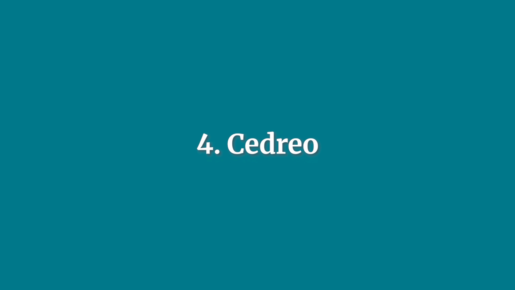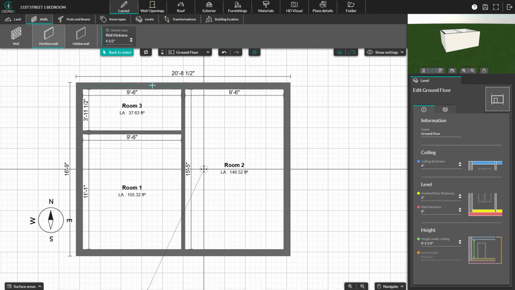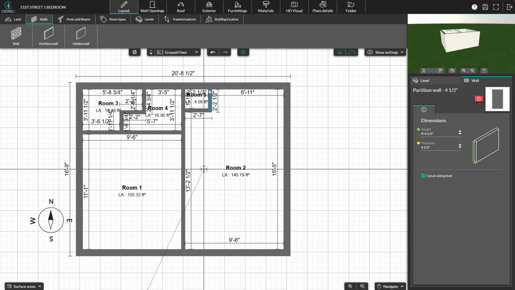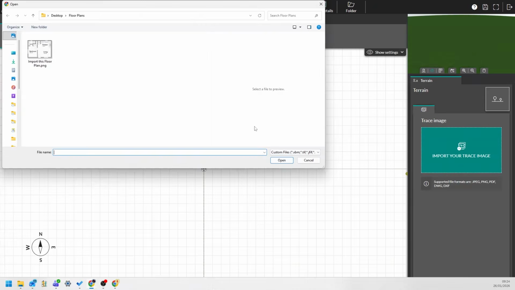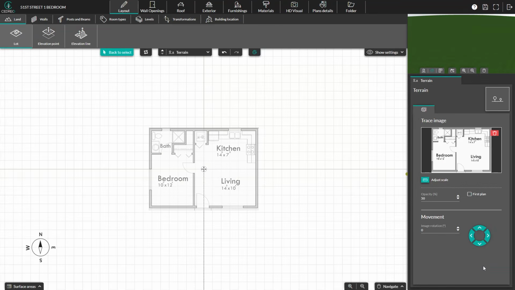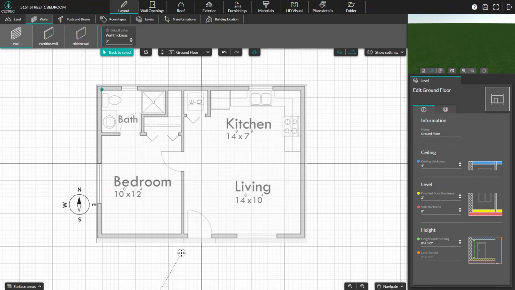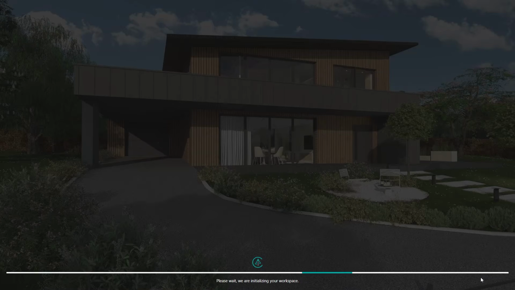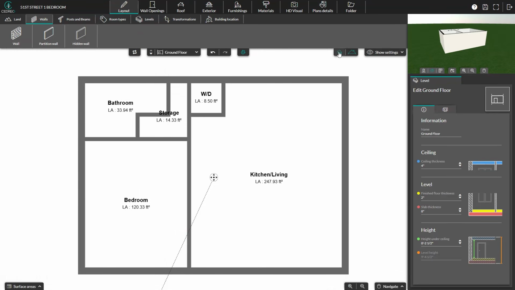Fourth, Cedreo. Cedreo is built for professionals in construction and home building, and that focus is reflected in how the tool works. To get started, you can draw floor plans from scratch or trace over existing layouts manually. Cedreo does not offer automatic plan conversion or room scanning, so projects begin with manual setup. The web app requires some loading time when opening projects. Once inside, you have access to a wide range of tools and configuration options.